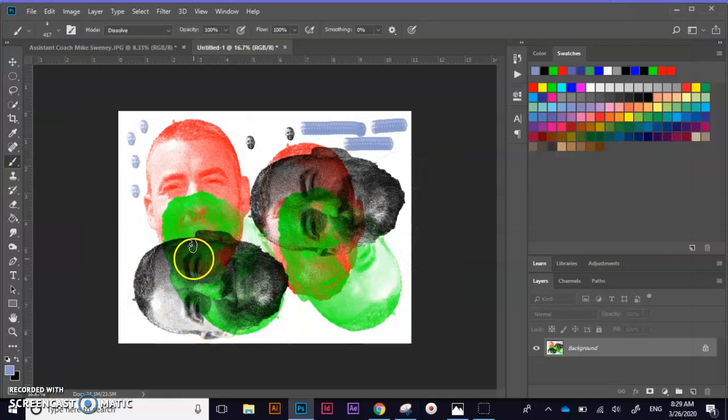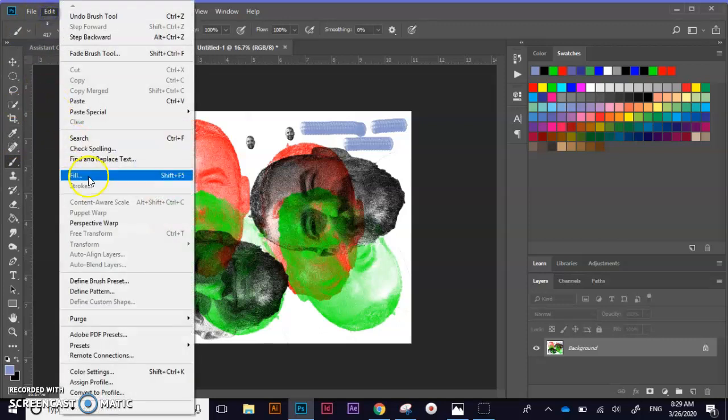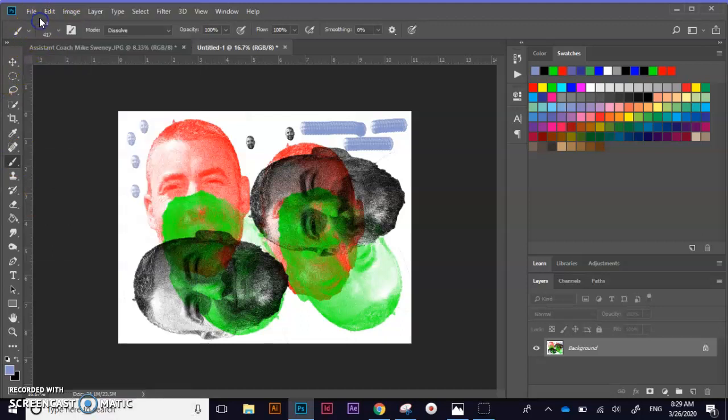All right, so again, create a custom brush by going to Edit, Define Brush Preset, and then make a brush from a photo of a person and one other thing.